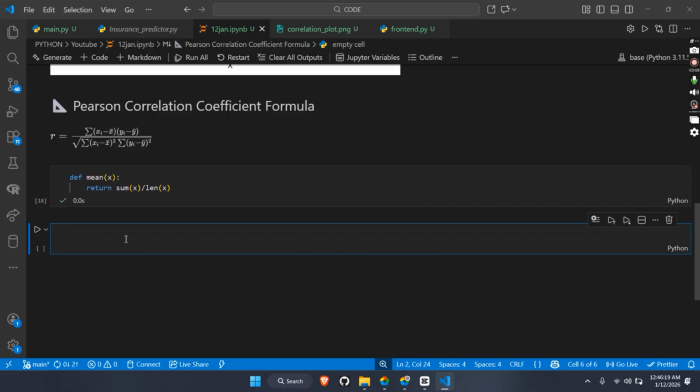And the next thing that we are going to make is the Pearson correlation. So we'll be making this Pearson correlation function, and it takes x and y. You can take any name, I have taken Pearson correlation, or PC, anything that you can remember.